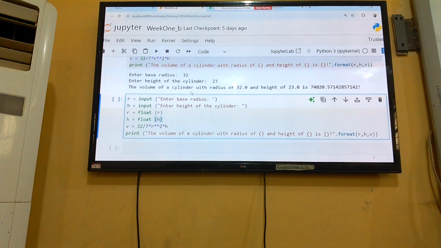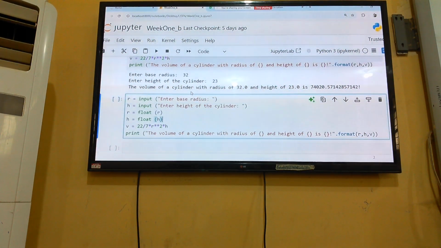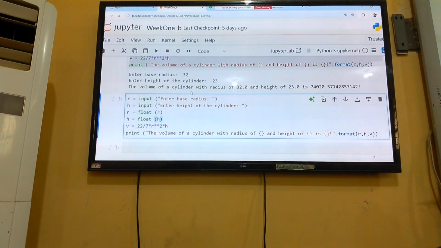Meaning you get the value of R first using input, you get the value of H using input, and they are now strings. Then you separately cast them in different lines of code before performing any arithmetic operations. It depends on the practicality of the radius. The radius can be decimal. If you write the code to only be integers, then it can be problematic.